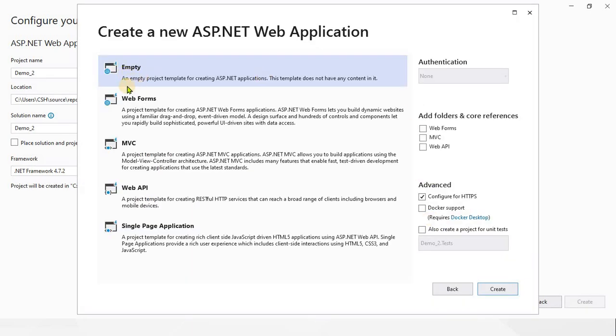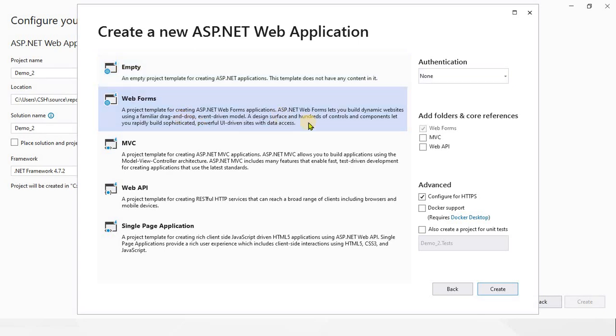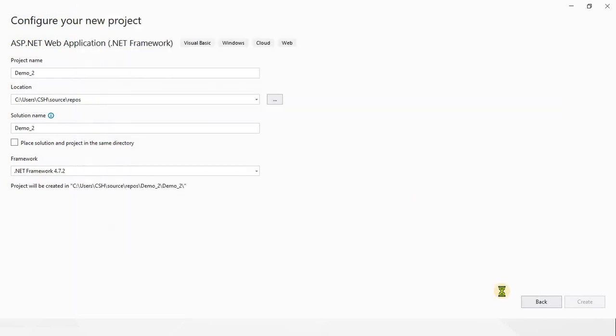Now here you see an empty project template to create an ASP.NET application. If I choose the empty one, I'll get an empty application. MVC, model view controller, if I want to go with MVC, then I need to choose this. If I want to work with web API, application programming interface, then I need to choose this single page application. But here I need to create web pages, so that's why I'll choose this web forms, right? Once I click there, this checkbox is automatically checked, right? And I'll simply click on the create button.